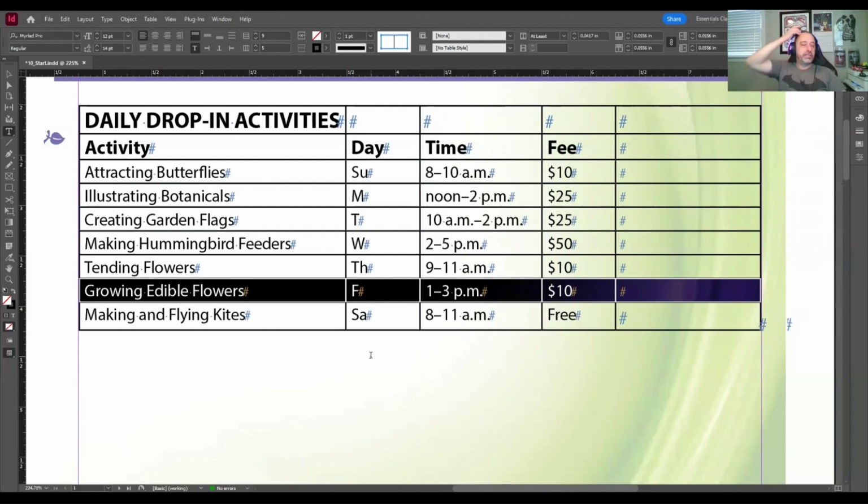So again, we're going to adjust the column dividers between the columns. So the first one between activity and day, that's going to be 3.5 inches. And then the second one is going to be between day and time, that's 4.25. And then between time and fee, that's going to be 5.5. And then between fee and the blank column, that one's going to be 6.25. And then just go ahead and pull that last side of the table for the blank column on the right. Just pull that over to the margin. Pretty easy.